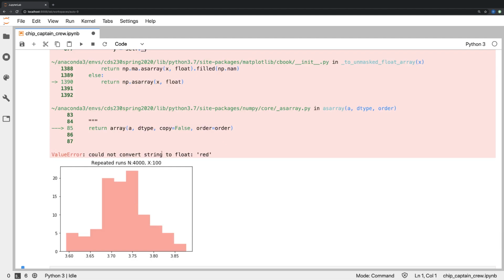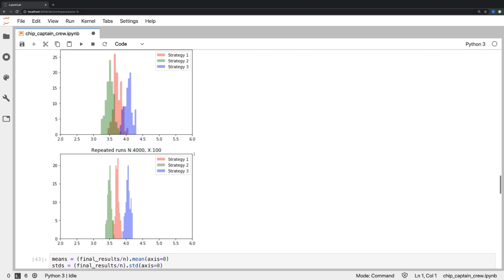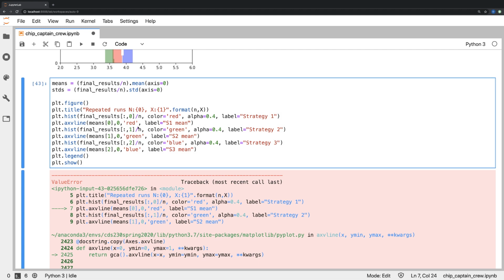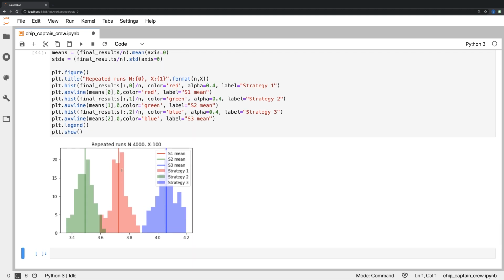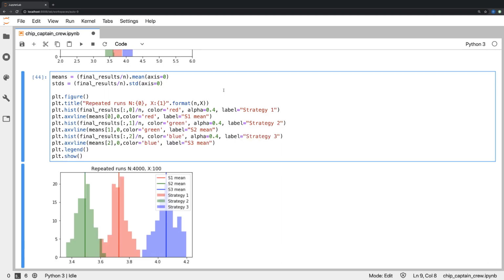So the error: could not convert string to float, red. We forgot to put color here. So you can see the mean values here. As the last step, let's create confidence intervals using these values.